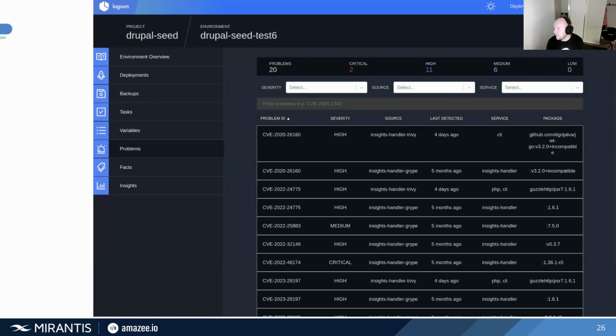Lagoon does have vulnerability scanning in place. So here we've used Trivy and Grype, 2 vulnerability scanners, to assess this particular site for vulnerabilities. So we can see there's a couple of issues here with a JWT library. There's a PSR vulnerability. I can see those at a glance. And again, we're building tooling that can aggregate that up.